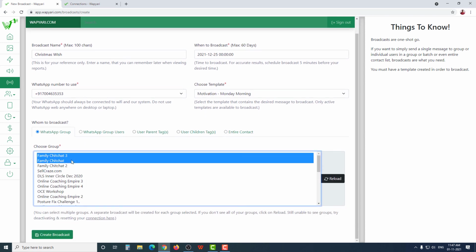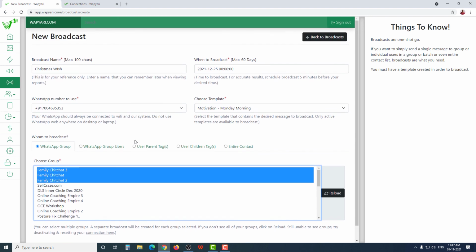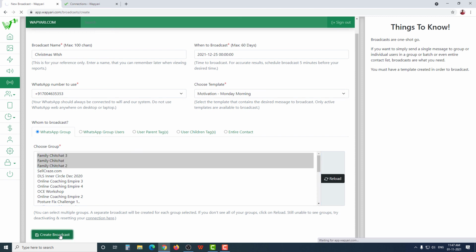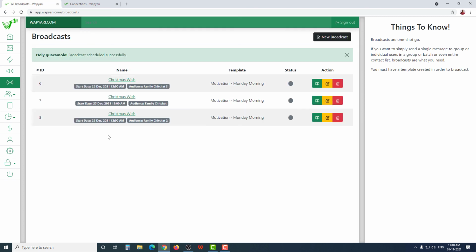Let's say I want to send this broadcast to these 3 groups. These are my own family groups. Okay, so I click on this broadcast, and you can see there are 3 separate broadcast campaigns created for this broadcast. The current status is waiting. I can hover over this circle and I can see the status. So when the time comes, when the time is December 25th, 12 AM, whatever the time is, when the time reaches this, they will be activated and the system will start sending messages to these users.